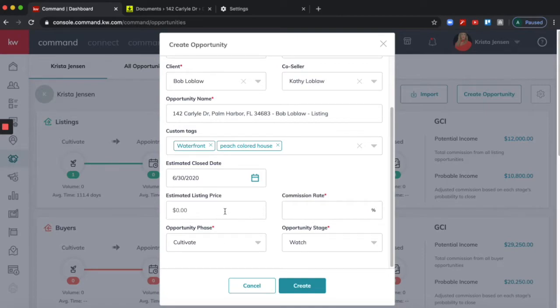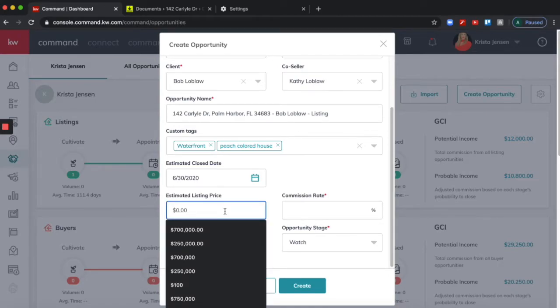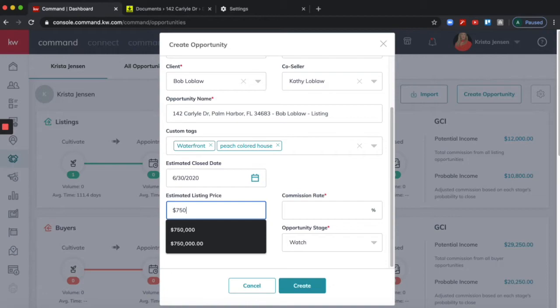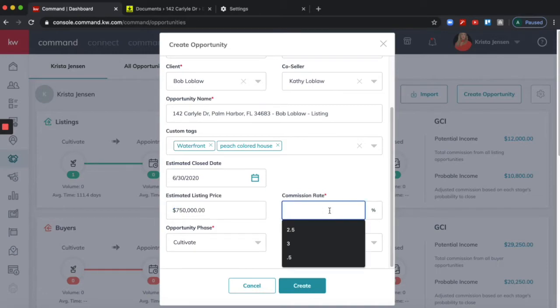Now the estimated listing price, we'll have to put this in here because this is going to help calculate our GCI. So we'll go ahead and just choose 700,000. This is something that I typed in previously, so it gives me a little drop-down option to show some other ones that I've put in previously. You can always just type it directly in here. As you can see, if we do 750,000, you can see I've done that as well, but we'll go ahead and choose that.